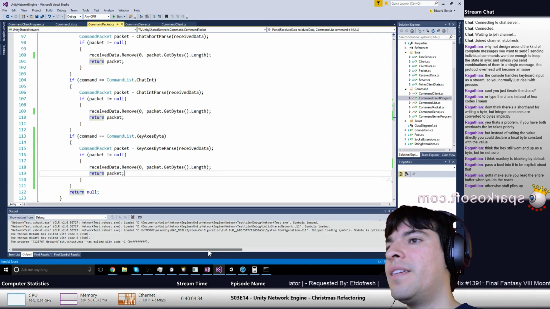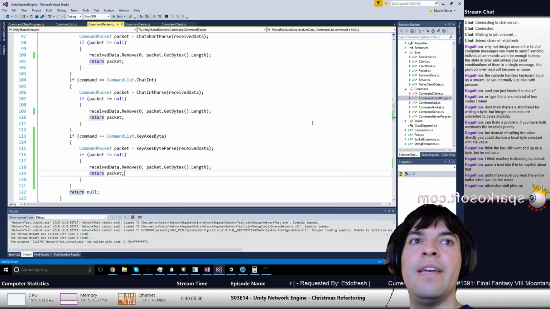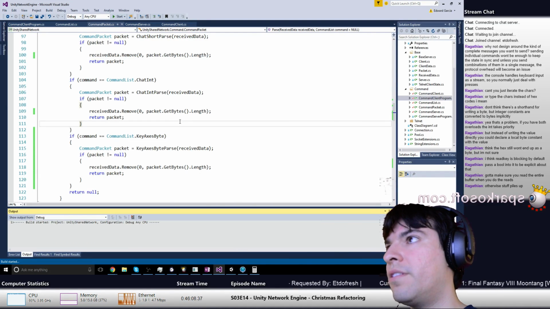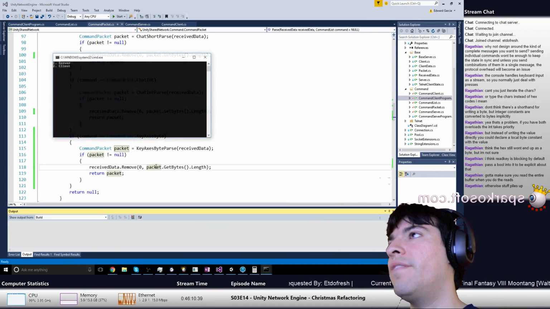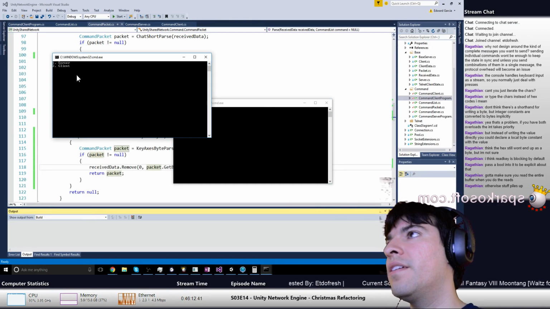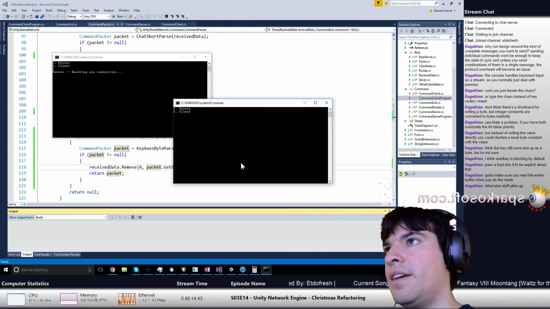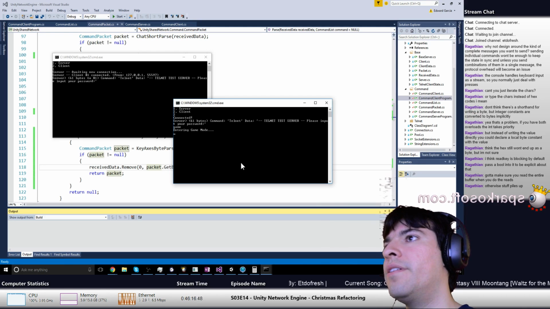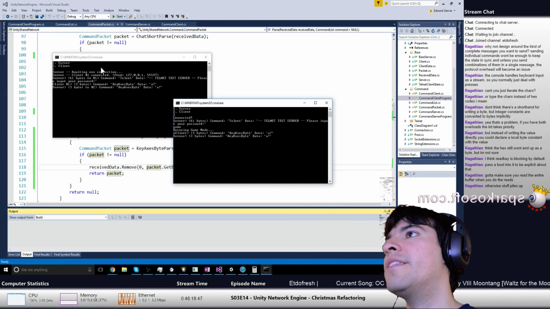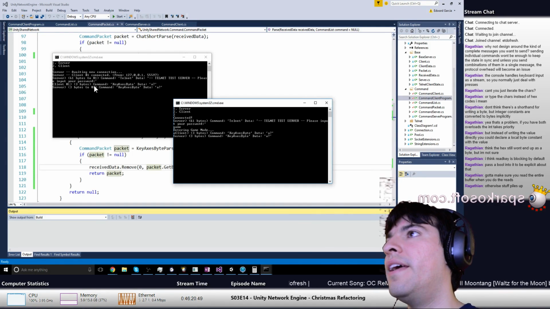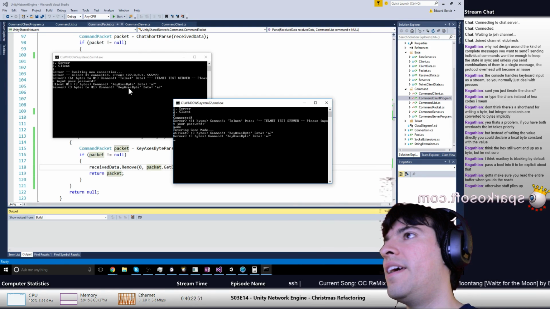Okay, so now you're parsing it. You should be doing everything you need to be doing with it. So let's go ahead and see if that works. Control F5, Control F5, server, client, game mode, A. Okay, so I put in an A, server gets an A, and returns the A back to me.